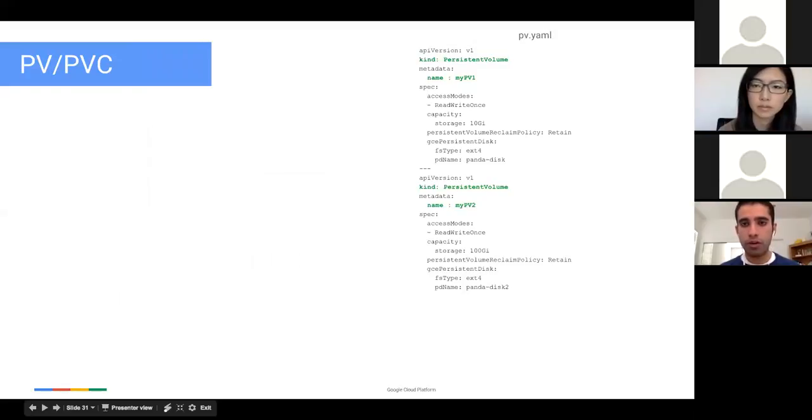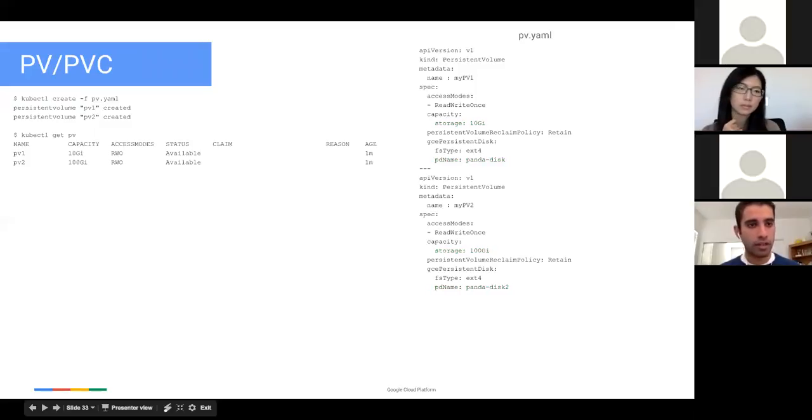So in this case, we are defining two persistent volume objects, myPV1 and myPV2. These represent two different underlying GCE persistent disks. One is called panda-disk, and the other is panda-disk-2. And they are different sizes. One is 10 gigs, and the other one is 100 gigs. Both of them permit ReadWriteOnce. And so we can go ahead and create these persistent volume objects in the Kubernetes cluster, and we can see that they immediately become available for use.